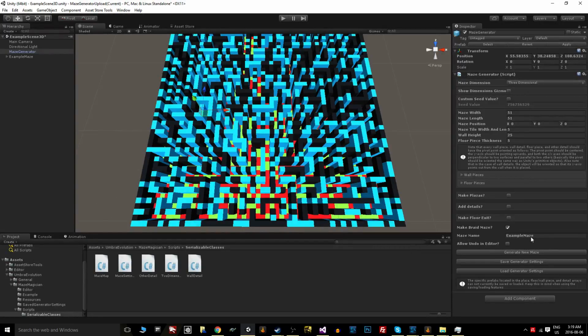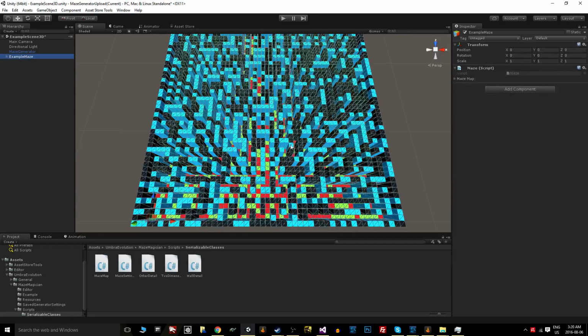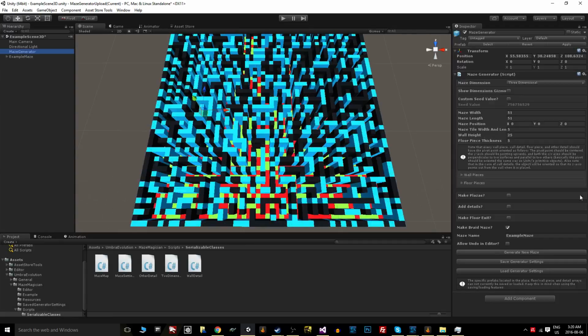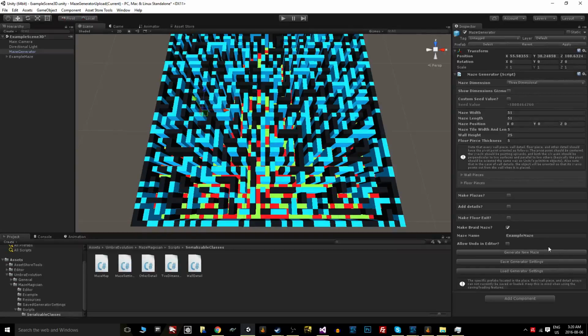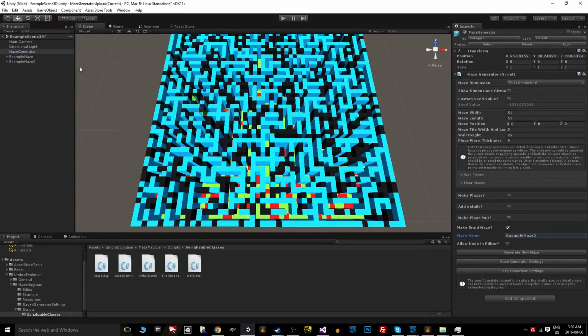The next thing here is the name of the maze, and this will just name the game object in the inspector here in the hierarchy. And every maze has this maze script. When you generate a maze, it checks every object with the maze script on it, checks the names. If this name is the same as a name in the scene, this object gets deleted and the new one takes its place. Now if we change this name just a little bit, we'll change it to example maze 2, generate a new maze, and we have another one here.